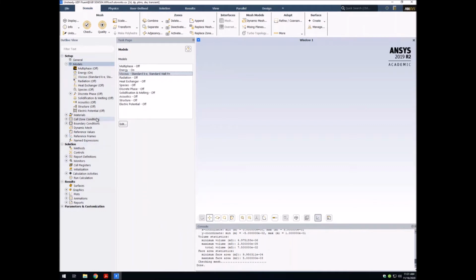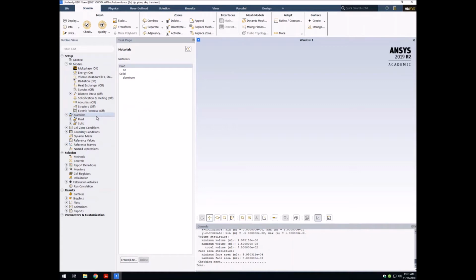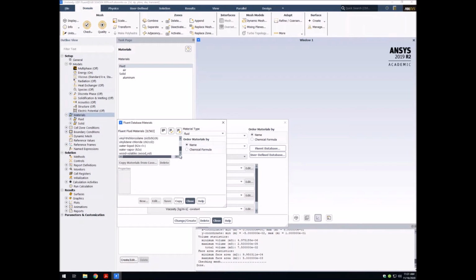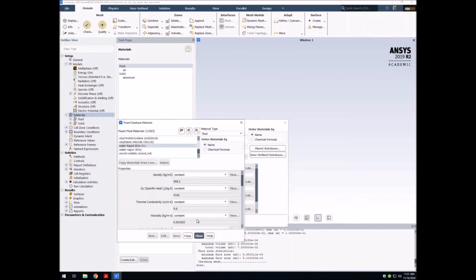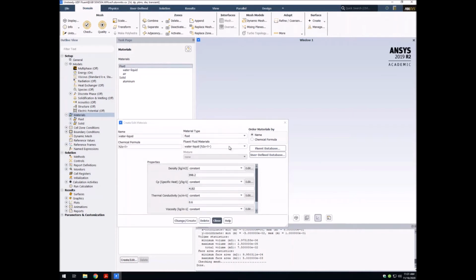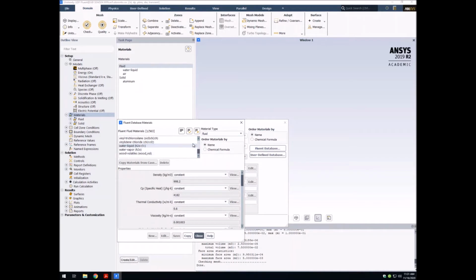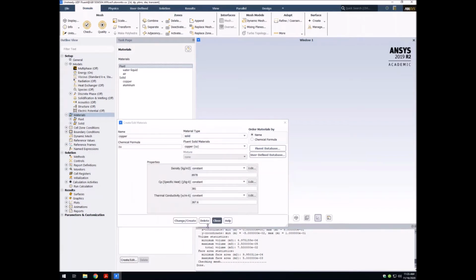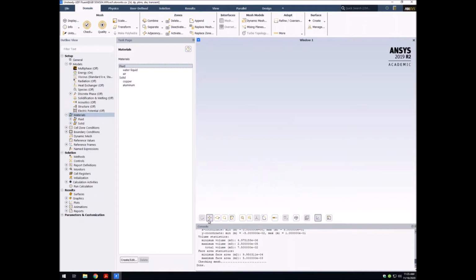So for material, our flow is made of water and our solid is made of copper. So we need to copy water and copper from the Fluent database to our simulation. Fluent database, water, liquid, copy. And for the solid, copper, copy. So we have water and copper in our material.